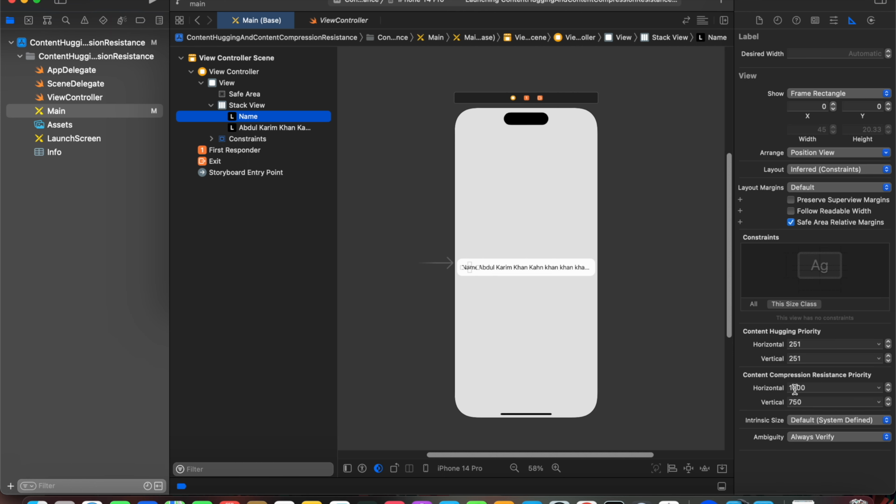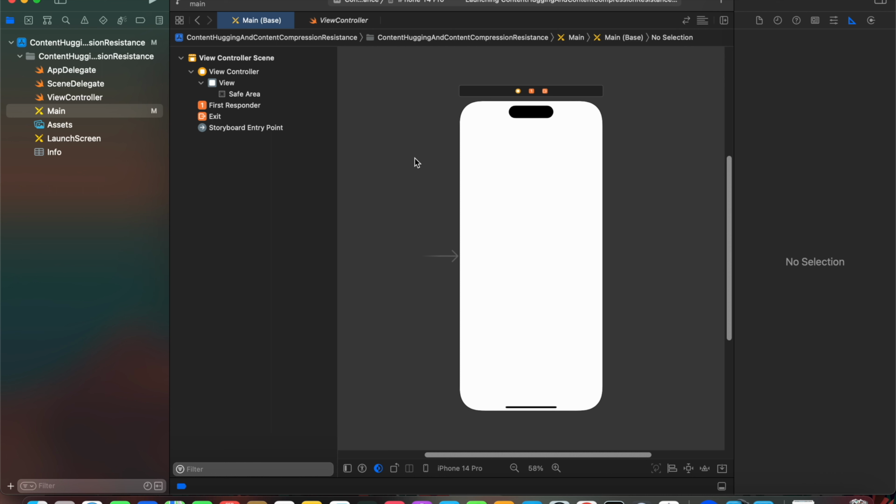Right now we have increased the content compression resistance priority horizontally, but if the views were arranged in vertical order and any view was being compressed and we don't want that view to be compressed, we can increase its content compression resistance priority vertically. Next we are going to look at content hugging priority.